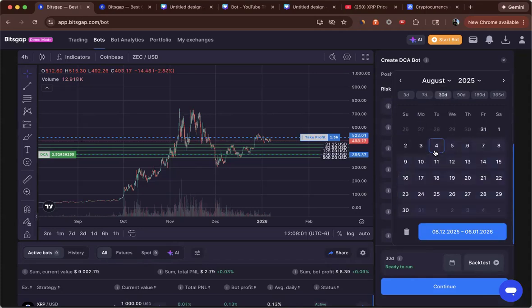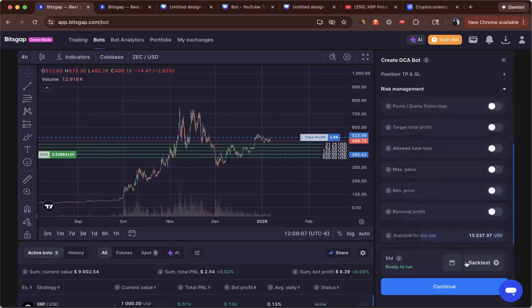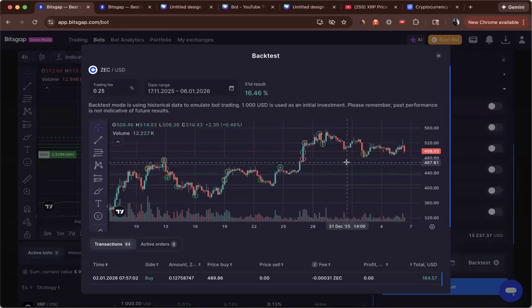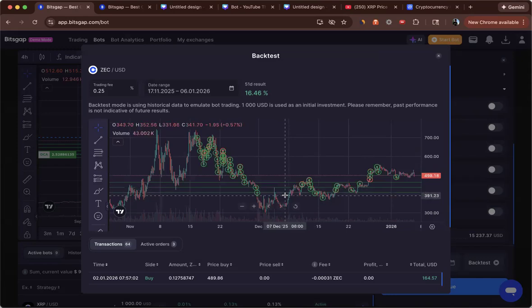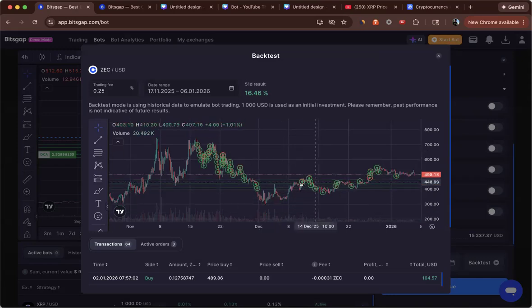So let's start, oops, not August. We'll go back to November 16th, and that was only 51 days ago. So we're going to do a backtest on these settings and see what they produced. 16.46%.